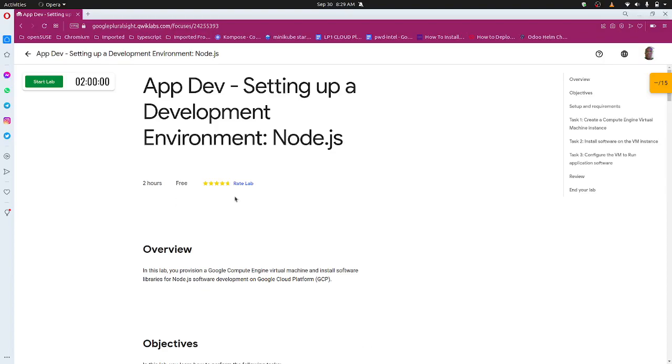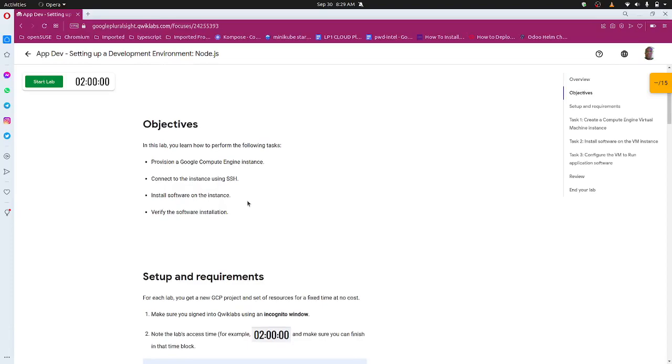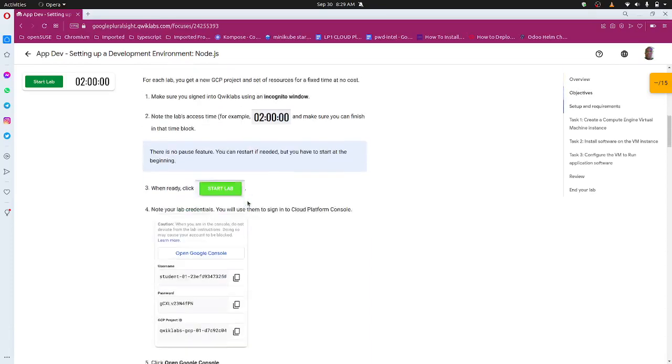Okay, so the lab is for 2 hours, and let's run through the objectives of this lab. Provision a Google Cloud Computing Engine instance, connect to the instance using SSH, install software on the instance, and verify the software installation.